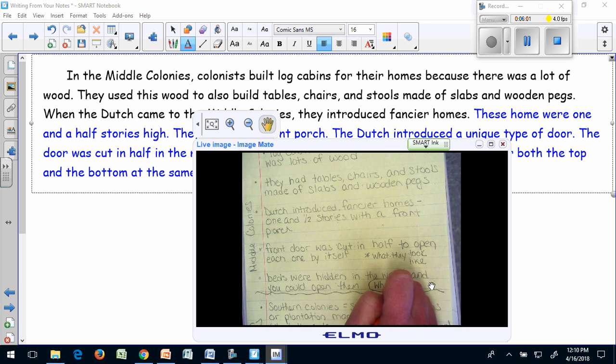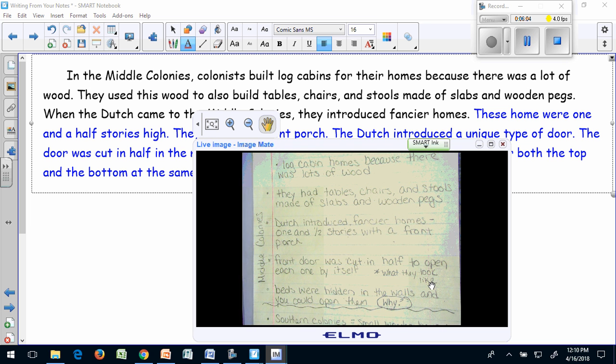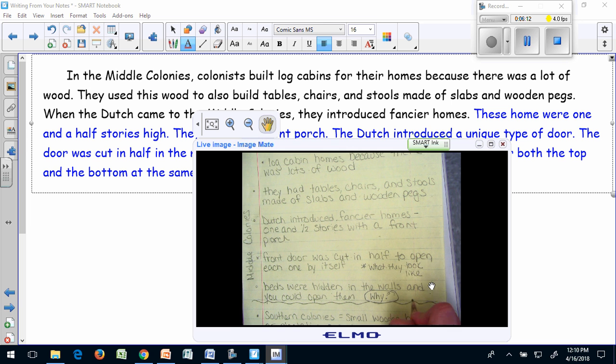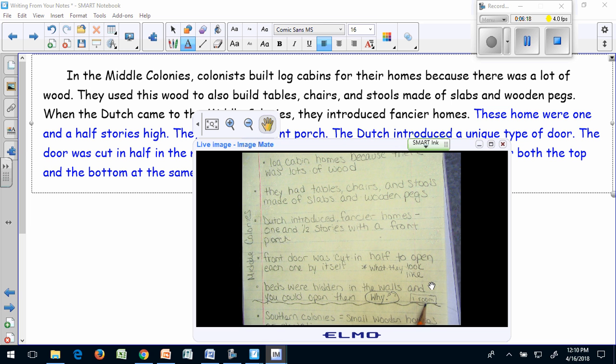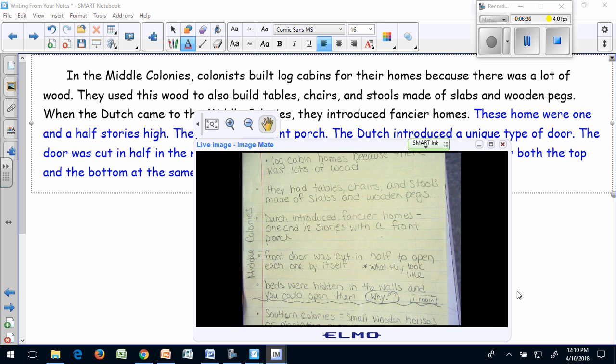So I did some research and I couldn't find exactly why. However, I have a feeling I know why. When I was doing my research, I found out that a lot of the homes were only one room. That's how they started off. And I think they wanted to save space. Even though I don't know that for sure, I'm going to use the word probably when I explain this. And I'm going to say that I think they did this because they wanted to save space. I'm going to pause the video again and add my sentences about the beds hidden in the walls, and then I'll show you what that looks like.